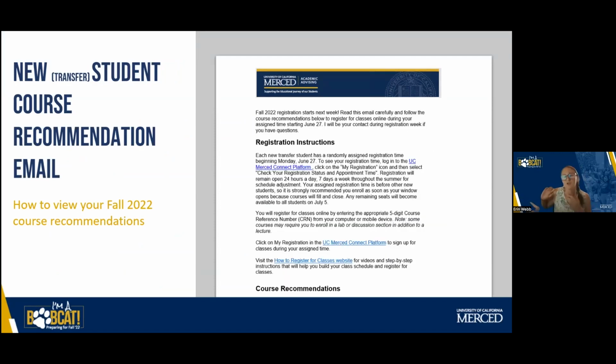New transfer students, your email looks a little bit different, but it is available. And so you're going to want to make sure you can find that email that actually provides the course recommendations, the list of classes that your advisor has recommended you take for fall of 22.